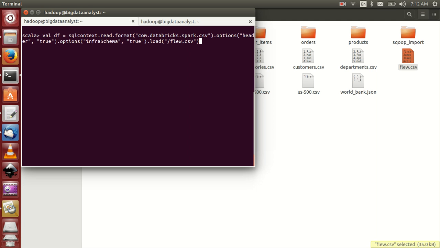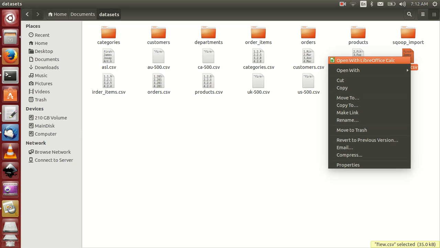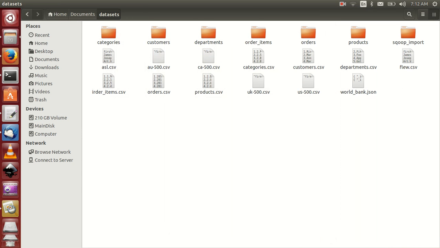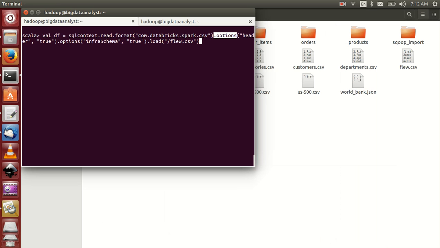Okay, what does this mean? The format is CSV data, and the option is header equals true. Check this data. The header is first name, last name, so it is true. In case there is no header, you have to change it to false. What is this inferSchema? Basically, Spark considers everything a string, but if you specify like this, it can understand it is int, it is char, it is a float, like that. It automatically understands the data type, and loads this data from HDFS.